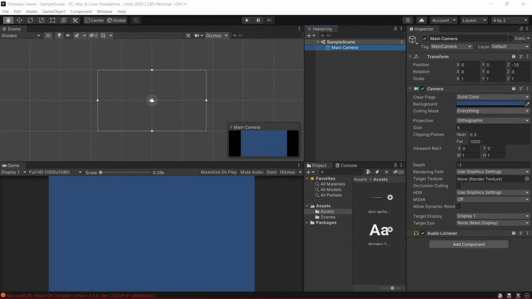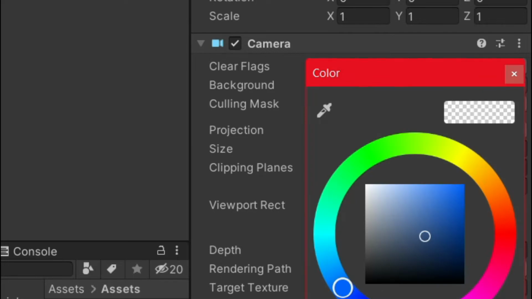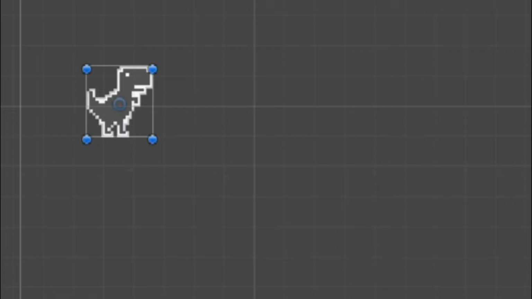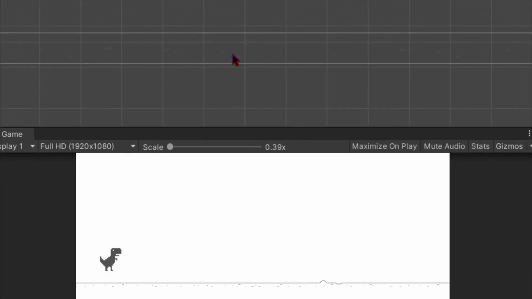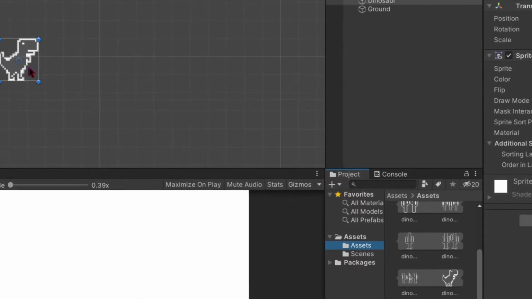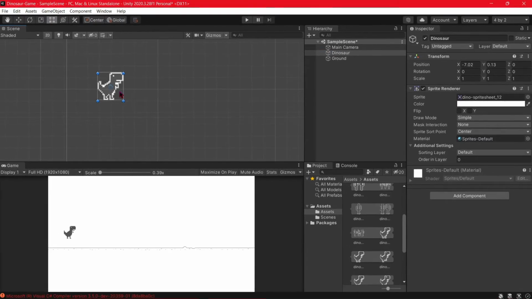I will change the color of the background. You can see here is a blue and it should be completely white. I added the dinosaur and obviously the ground where the dinosaur is going to move. But everything is static, so I will make the dinosaur move and jump.